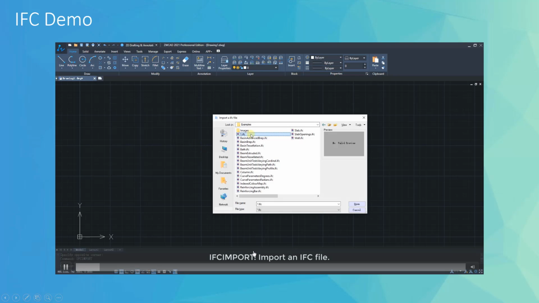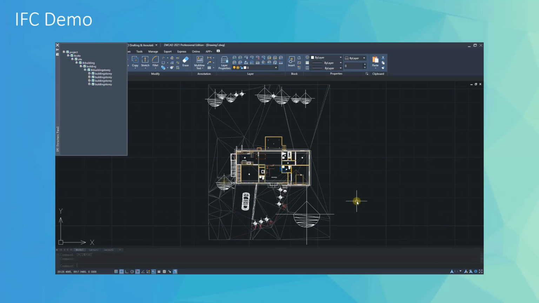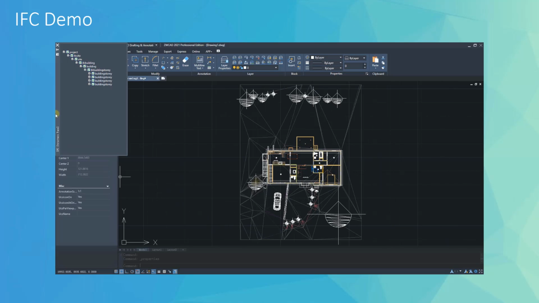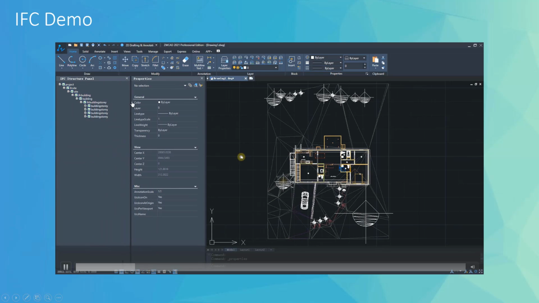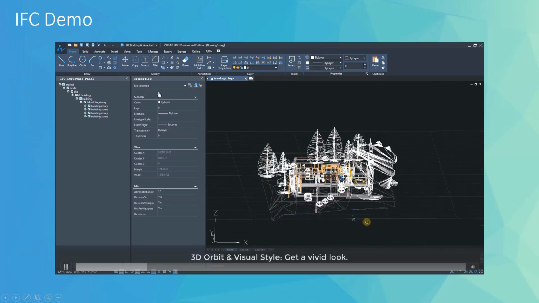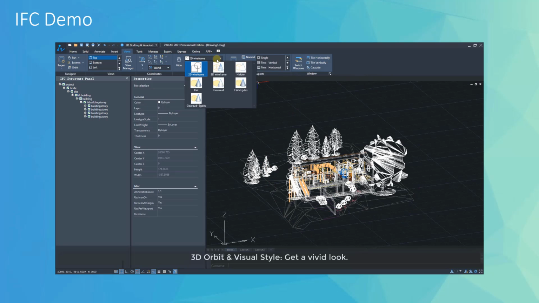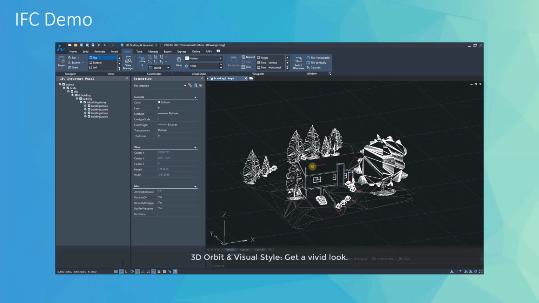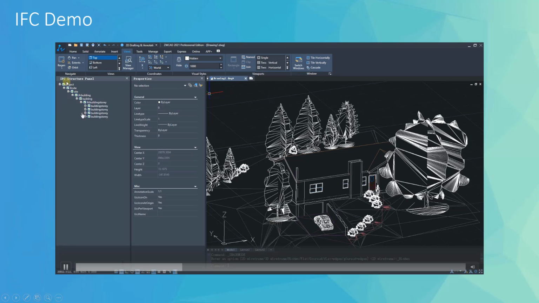So first, the IFC import. Choose an IFC file. Then we can adjust the view style. This is the IFC Structure Panel and the Properties panel. We can rotate to display the model and switch the view style. Okay, hidden line. Then we can operate on the Structure Panel.